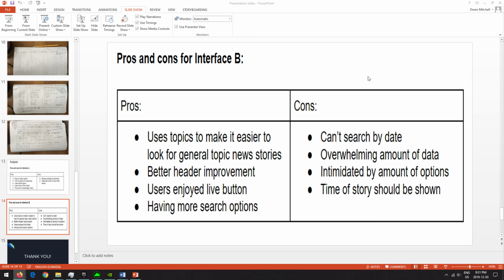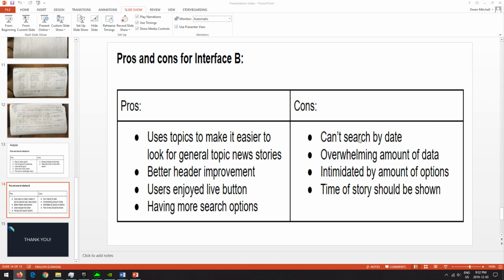There were a few things that were missing. They didn't seem to have a way to search by date. It wasn't obvious when the stories were posted, so that could be something that the user might not find very helpful. Yeah. So those are our lo-fi options.